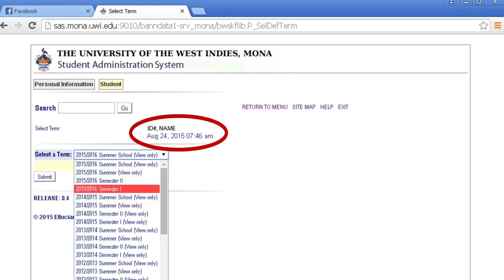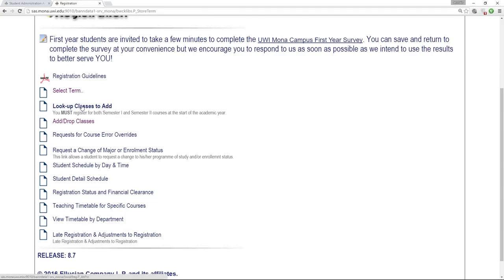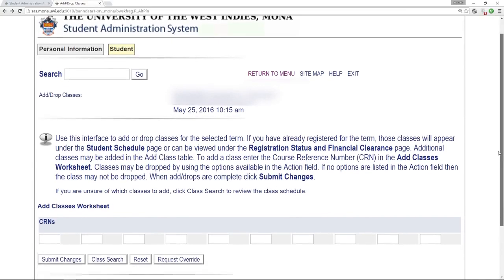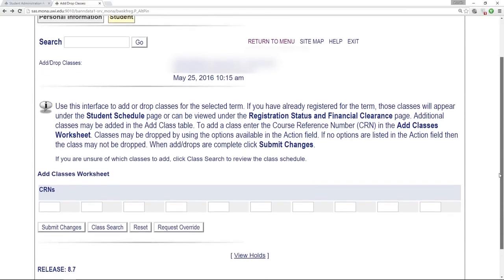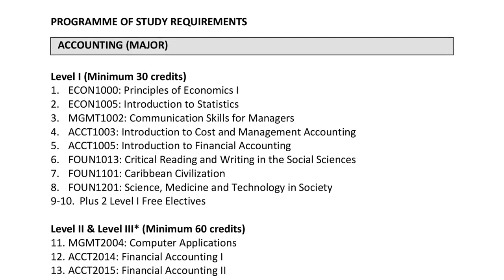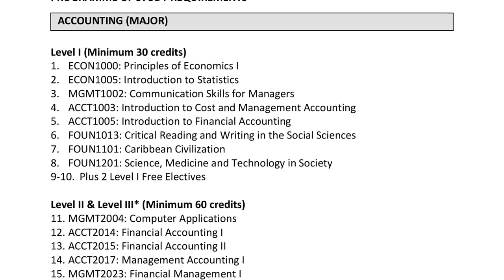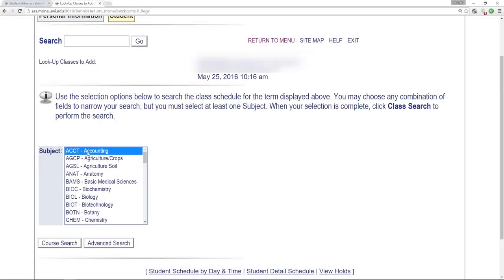In this demonstration, we have selected 2015-2016 Semester 1. Next, click on Look Up Classes to add. Once again, check the top of the page to ensure that you are indeed choosing courses for the 2015 to 2016 Semester 1. Now, let us assume that you have been offered a place to read for a degree in accounting. Your handbook tells you that you should register for ACCT 1005 in Semester 1. So click on ACCT Accounting.